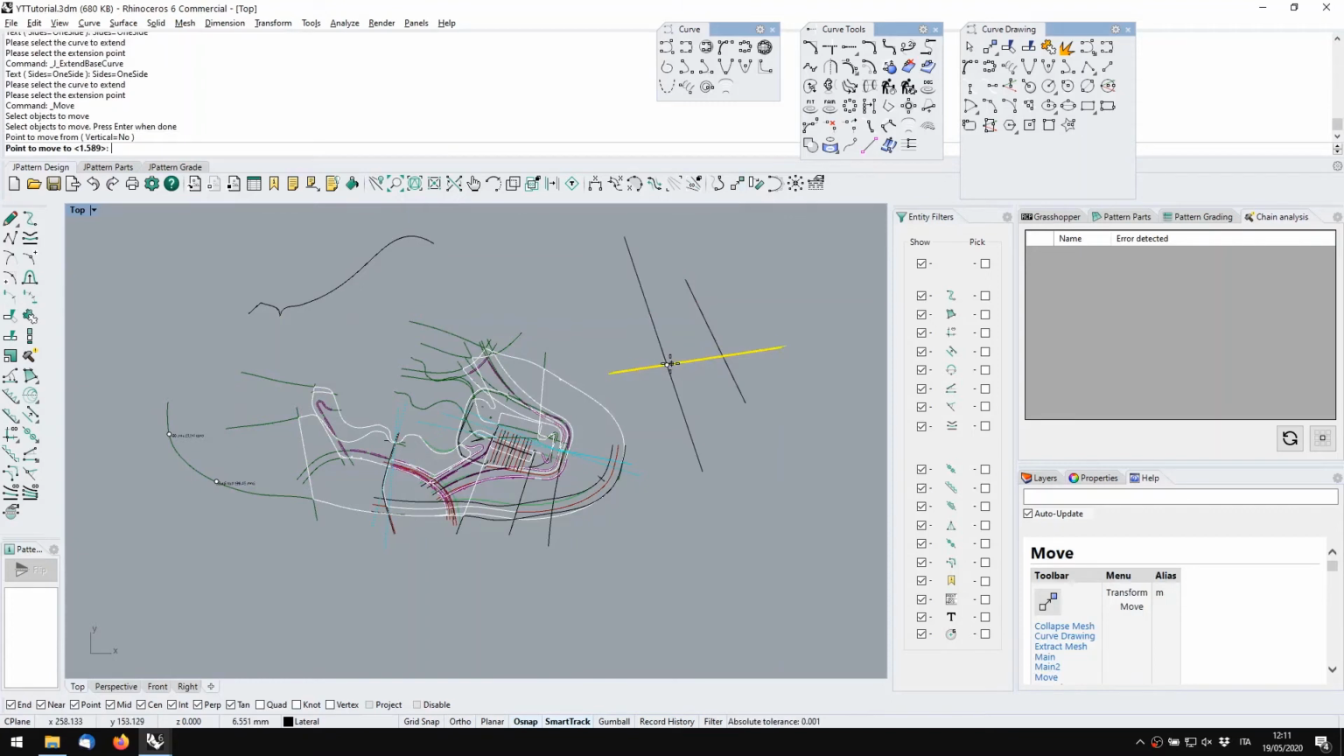Move objects. It's pretty powerful because you can pick the point and pick the second point, so you can place objects precisely. This moving is precise.